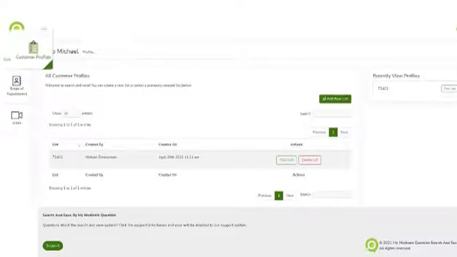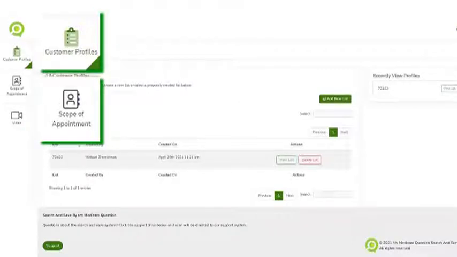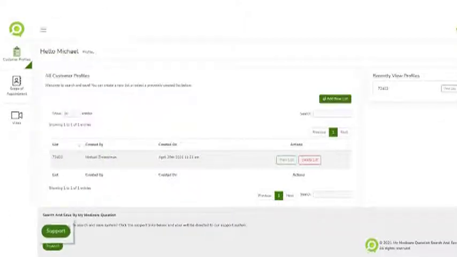On the left-hand column, you will see the Customer Profiles icon. This button will always take you back to the dashboard. The SOA icon will link you to our electronic scope of appointment system provided by CSG. The video icon will take you to our page of self-help videos for the system. At the bottom of the page, you will see a button titled Support. This will allow you to submit a help ticket request to us if you have an issue.